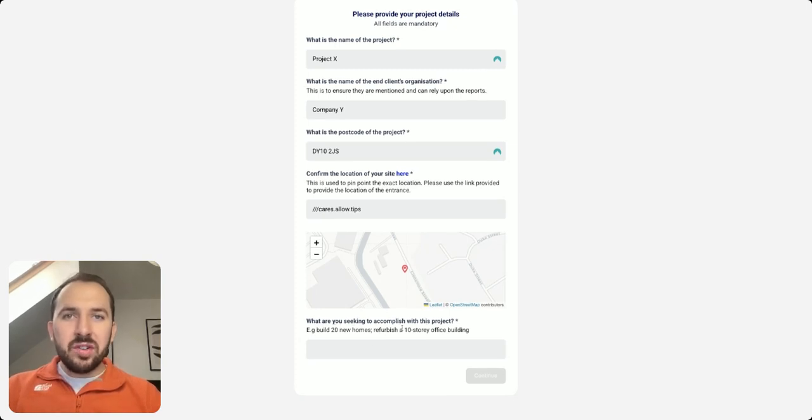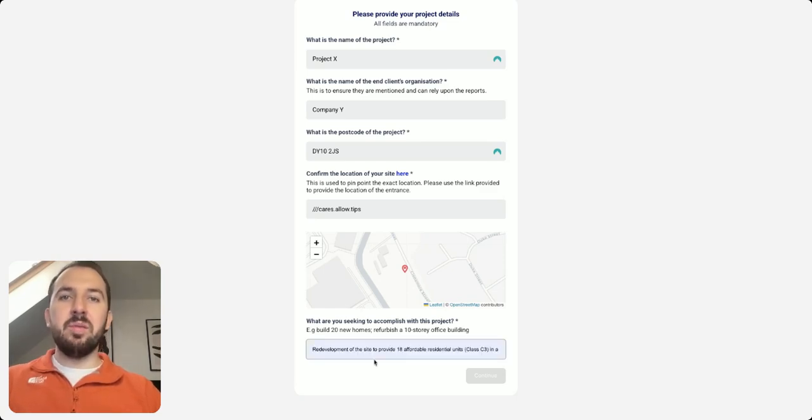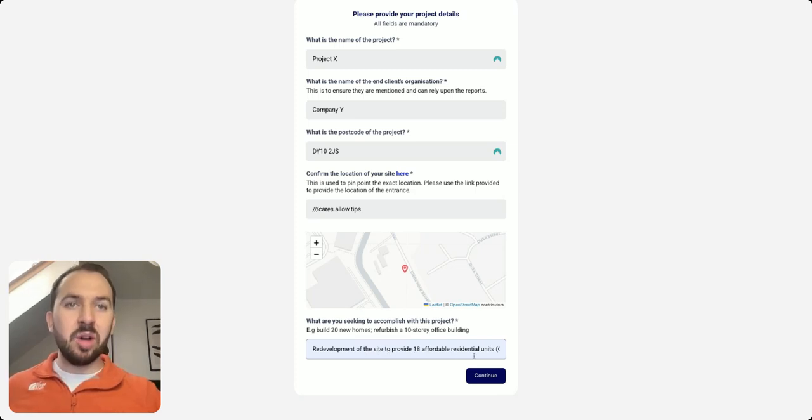Then at the bottom, what are you seeking to accomplish with this project? So some context is very helpful for all the surveyors to understand what you're trying to do with the project in order for them to consider within their reports. So providing context is really important. So for example, here we can provide this one, redevelopment of the site, provide 18 affordable homes.